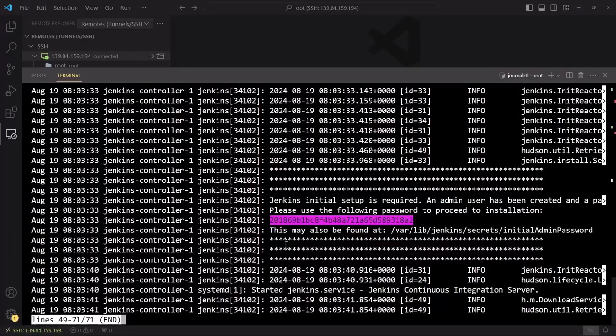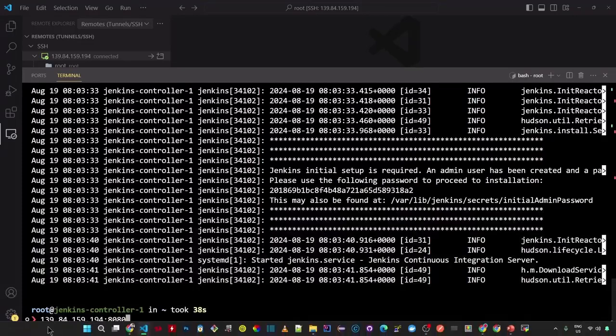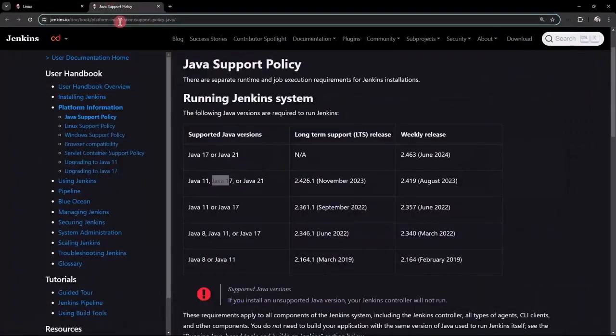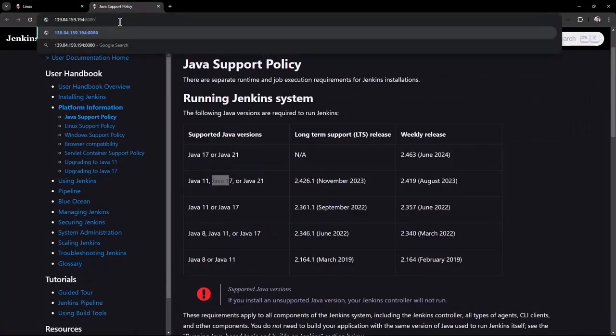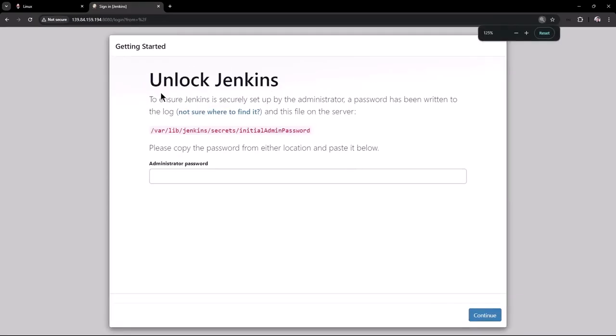So let's go ahead and log in to Jenkins. To do that, Jenkins is available on port 8080. So you can access it using the virtual machine's public IP address. In my case, it is 139.84.159.194, and it will be listening on port 8080. So let me quickly copy this. I'll go to my browser and try to access this. And yes, I'm able to access the Jenkins UI.